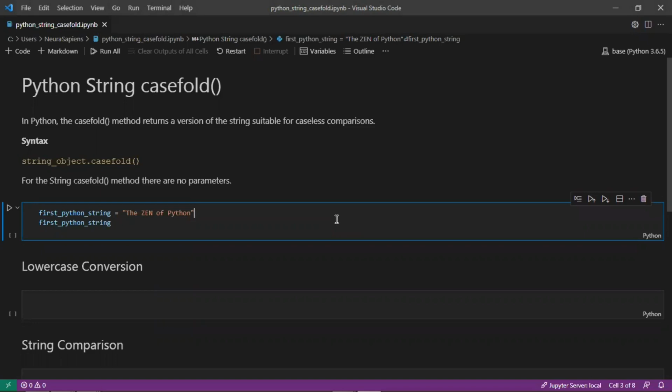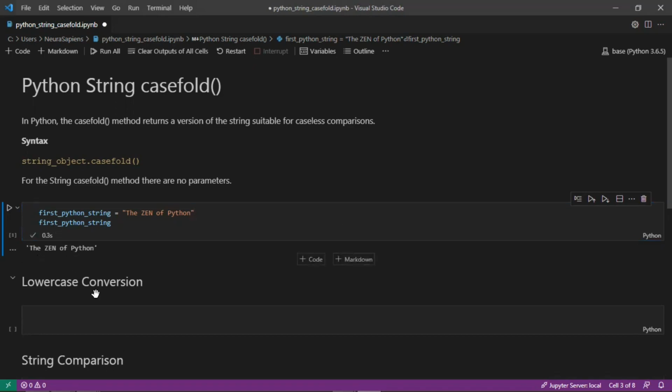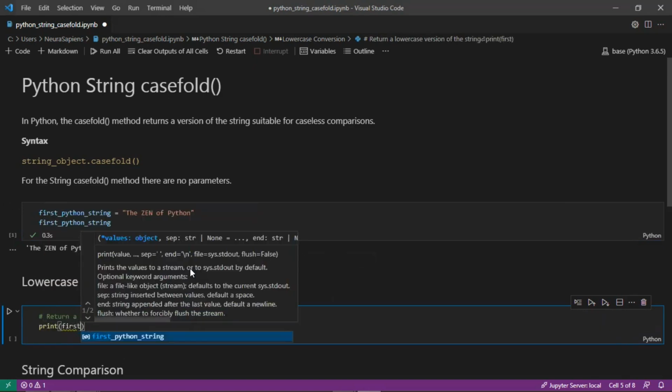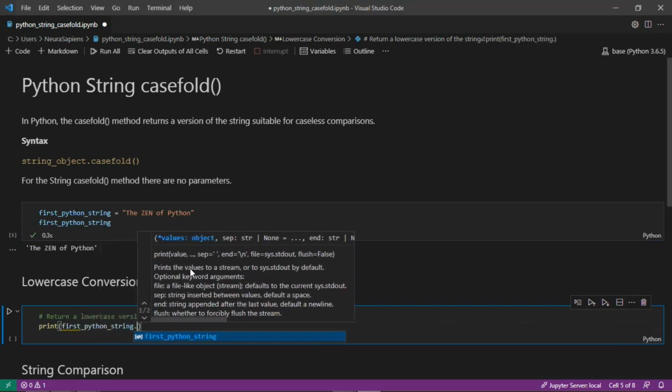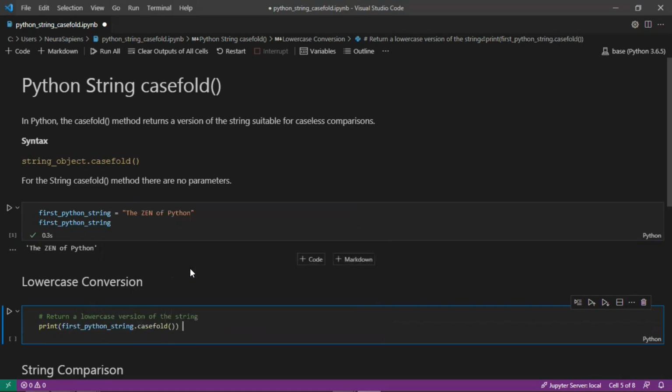Now for the string casefold method, there are no parameters, and the string that we'll work with here is this first Python string variable with the string value, the Zen of Python. And so we see here as the output, the Zen of Python, that's a string, and we can convert this, so return a lowercase version of the string, where print first Python string dot casefold. And so this will return the Zen of Python all in lowercase.